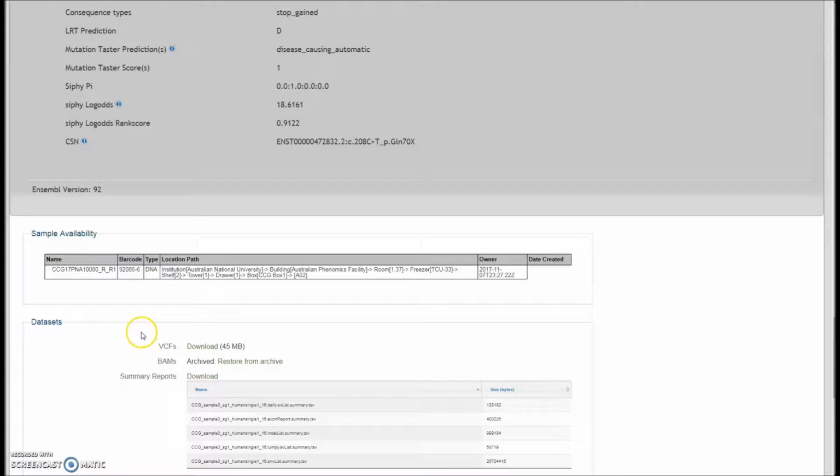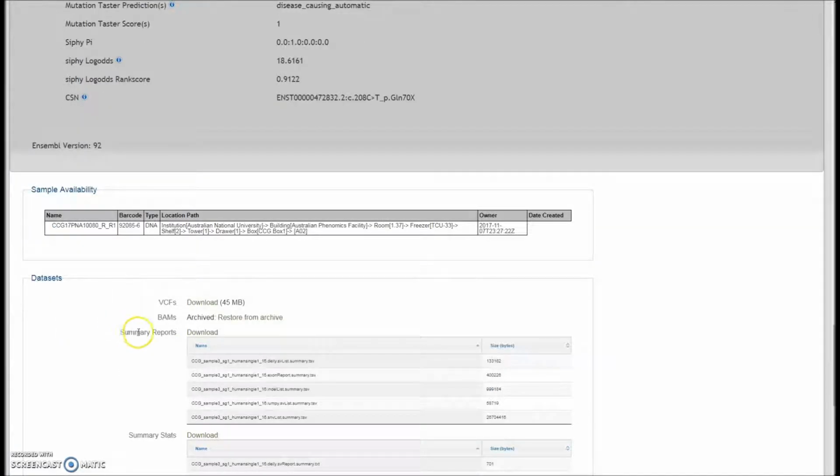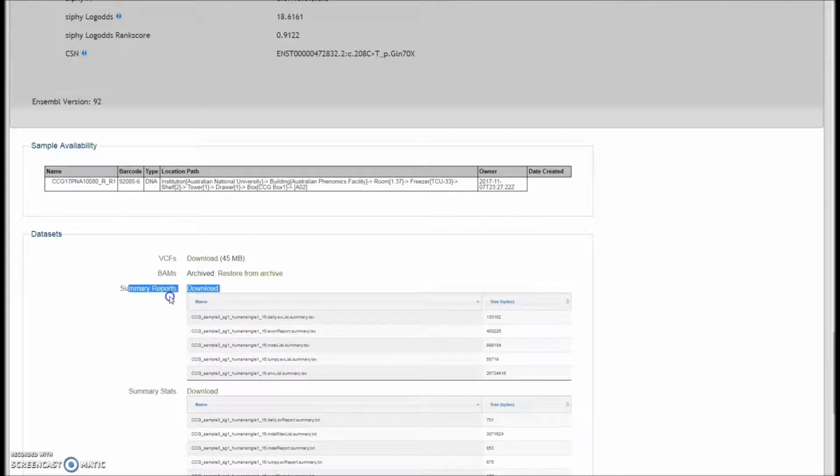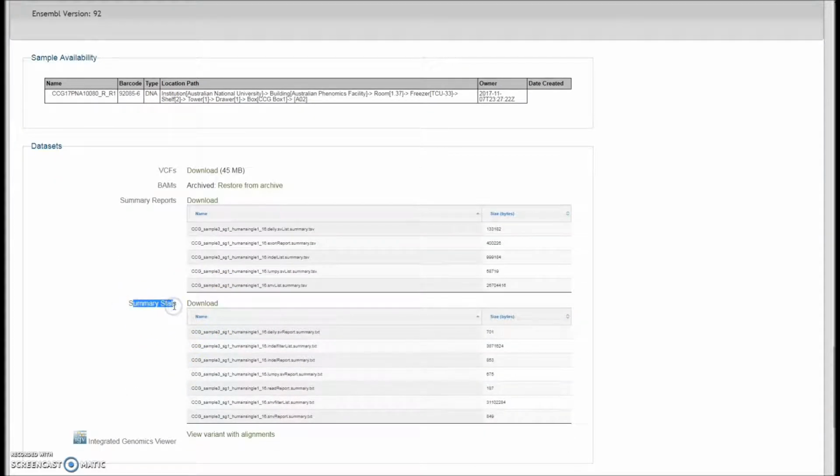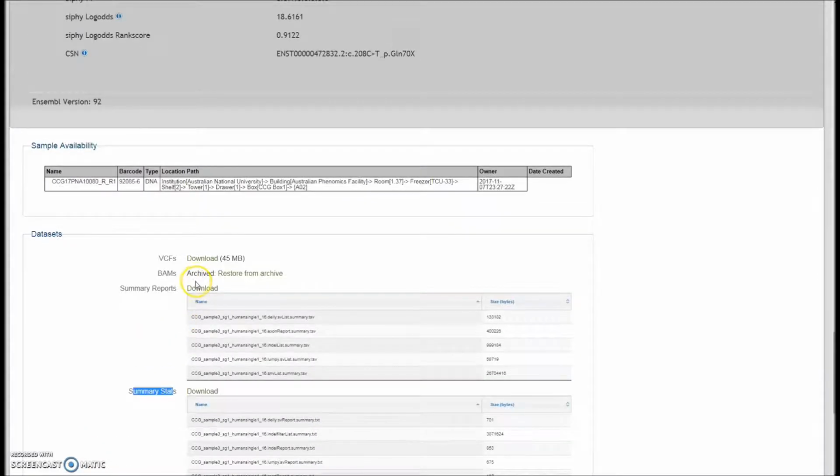In the next section, we have our downloadable datasets, which include VCFs, BAMs, the TSV reports in Excel format, and summary stats reports reported by the pipeline. In this example, we can see that the BAM file has already been archived to tape. Our current policy is that any BAM file older than a year old is automatically archived by our system. And we do this because BAM files are notoriously large and conserving disk space has been a major challenge.